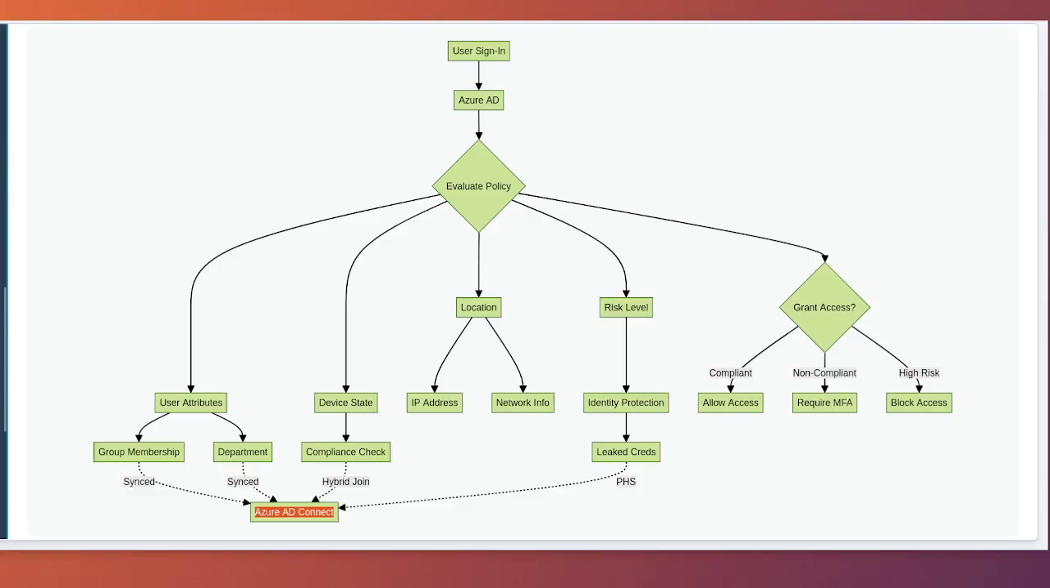Similarly, security group membership is frequently used in conditional access policies to scope policies to specific user populations. Azure AD Connect synchronizes group objects and their membership, allowing policies to target groups managed in on-premises Active Directory.